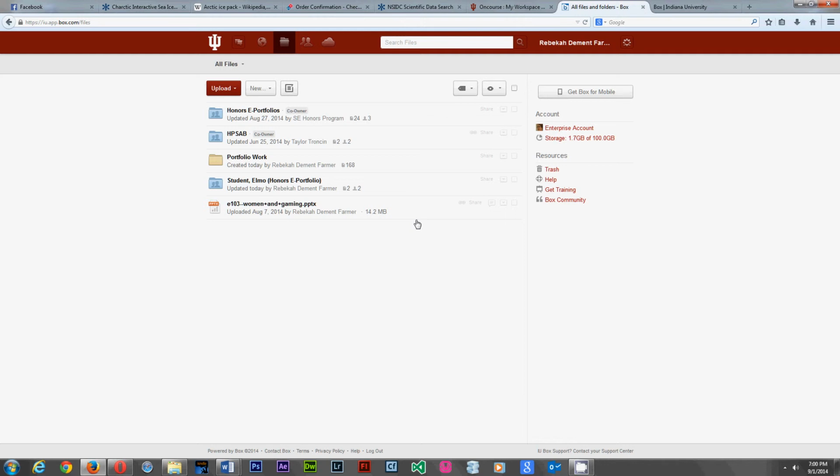Now, your homepage will look different according to how you currently use Box. If you have not used it before, you will probably only see one blue folder, and that will be a shared folder that I'll explain in more detail in a moment. A brief overview of the different symbols, what these different things look like. A blue folder, as I said, is a shared folder that you and at least one other Box user can access. A tan folder is an individual folder that only you can access, and you can also just upload individual files.